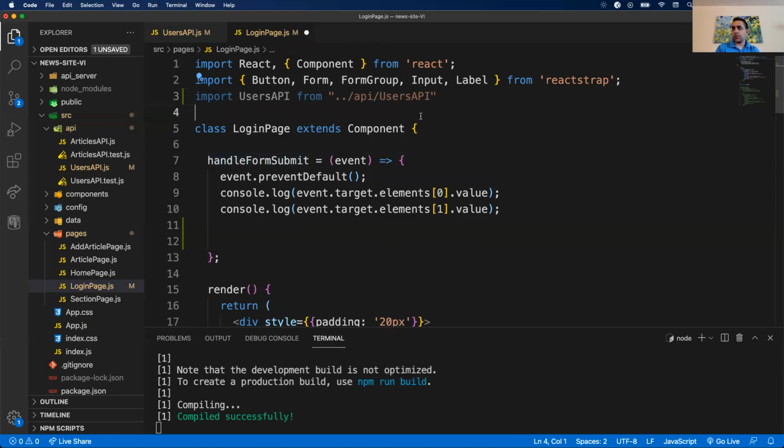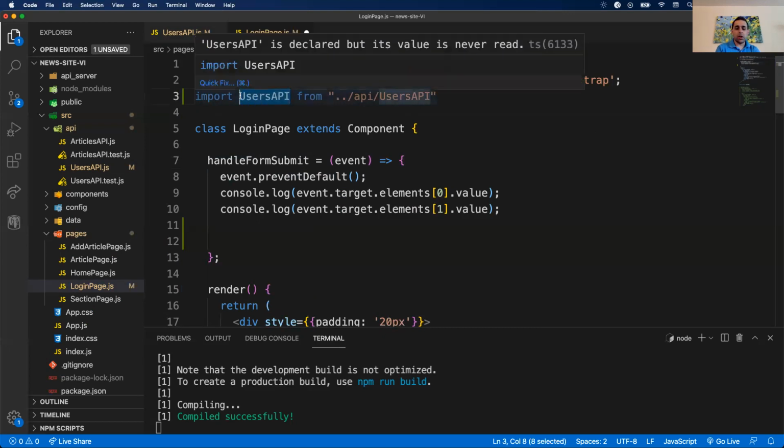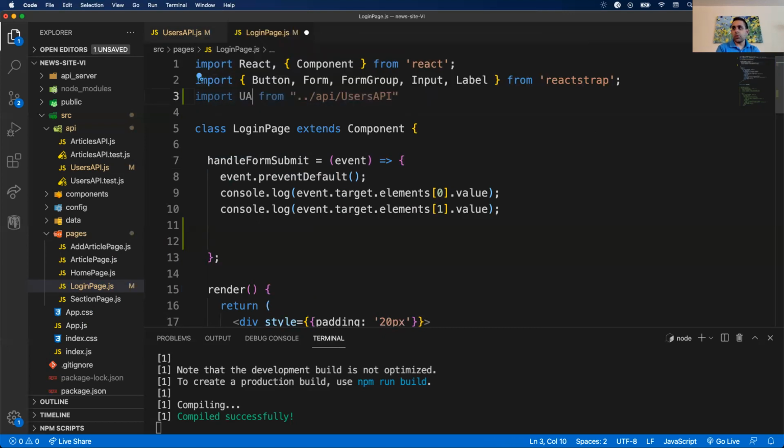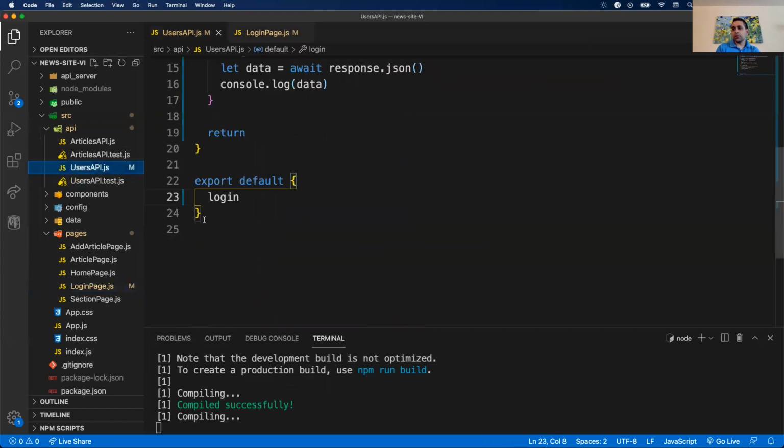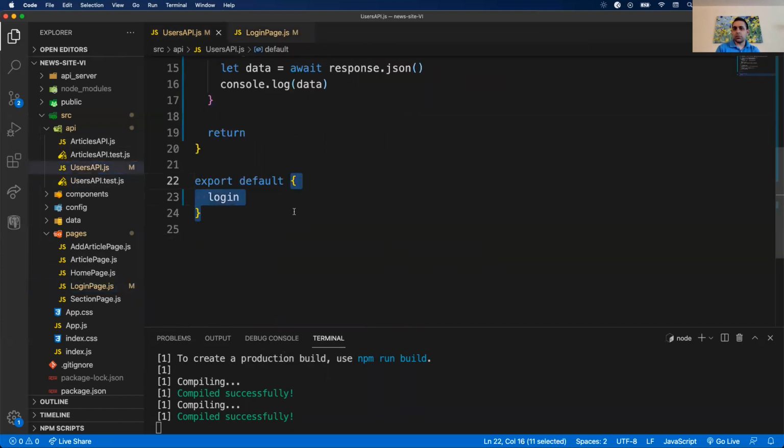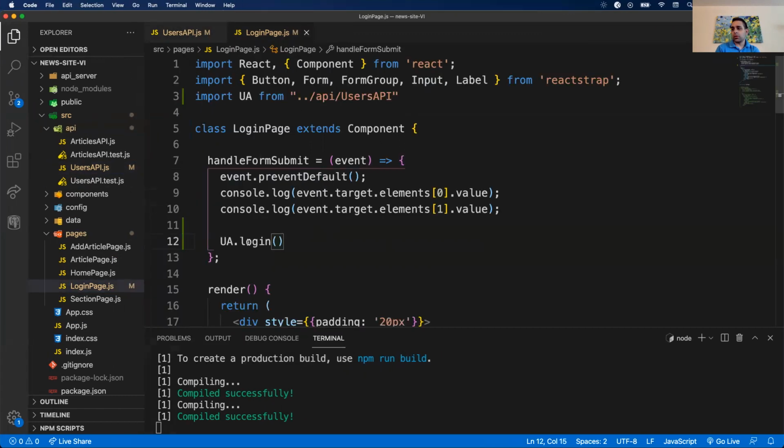So API/userAPI. To be clear, I'm actually going to name this UA for user API. Again, this is just whatever I want to name it. So if I name it UA, that's what I use to reference the login function. Okay, so here, export default is returning this object, right? We're familiar with objects. It has something called login. So that's what we're tapping into over here, login.